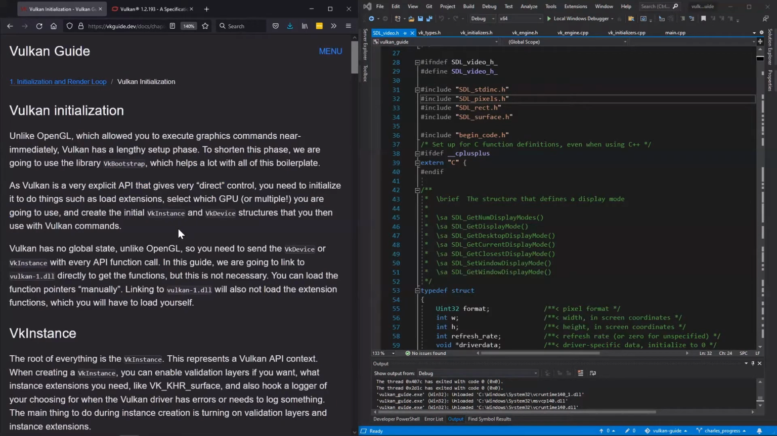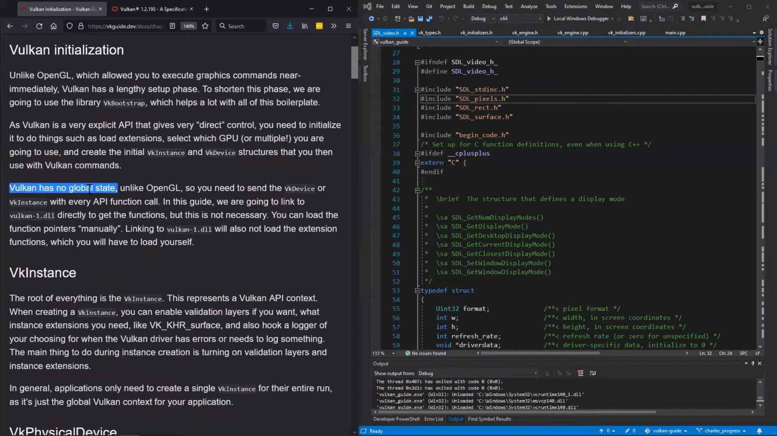As Vulkan is a very explicit API, it gives you a lot of direct control. We need to initialize a lot of things directly and not let the API do it for us. So loading extensions, selecting a GPU, choosing features, and then actually creating the context objects, the instance and device. Since there is no global state, unlike OpenGL, we actually have to pass the device or instance object into every API function call.